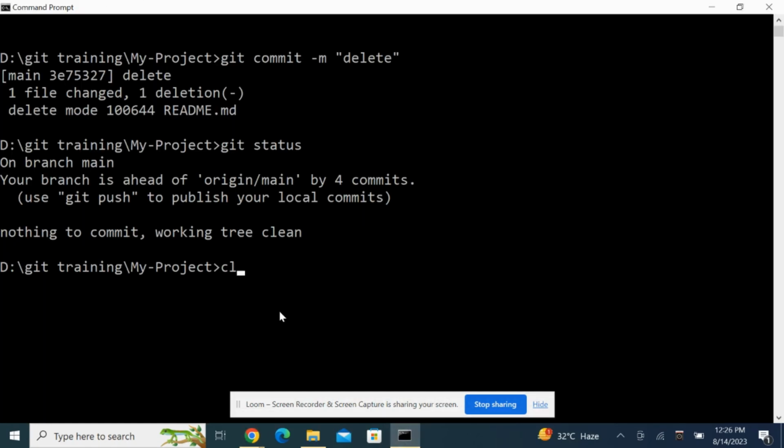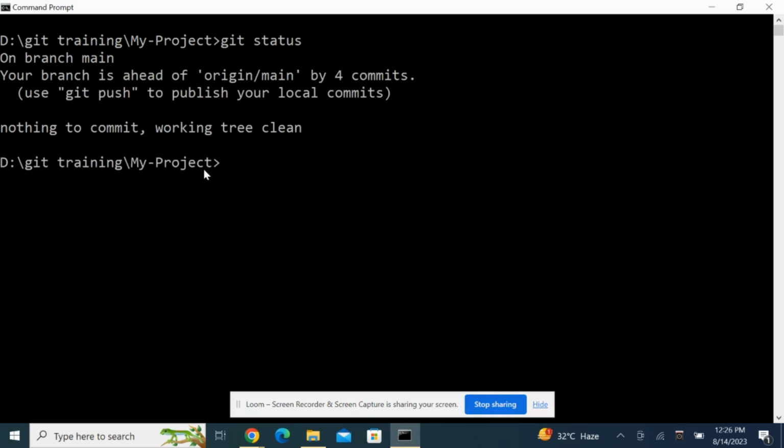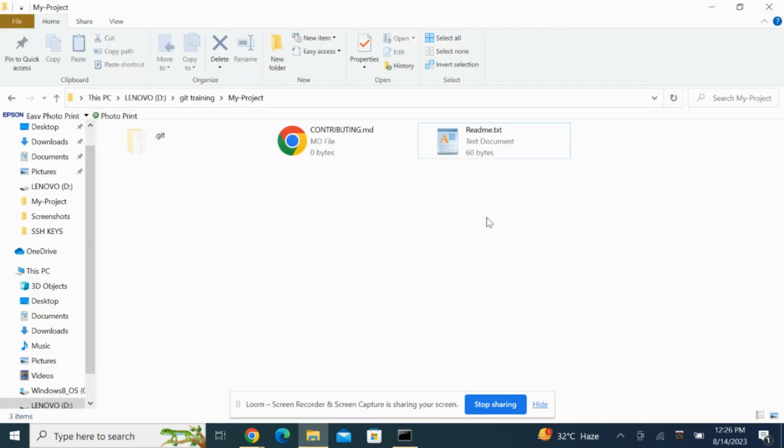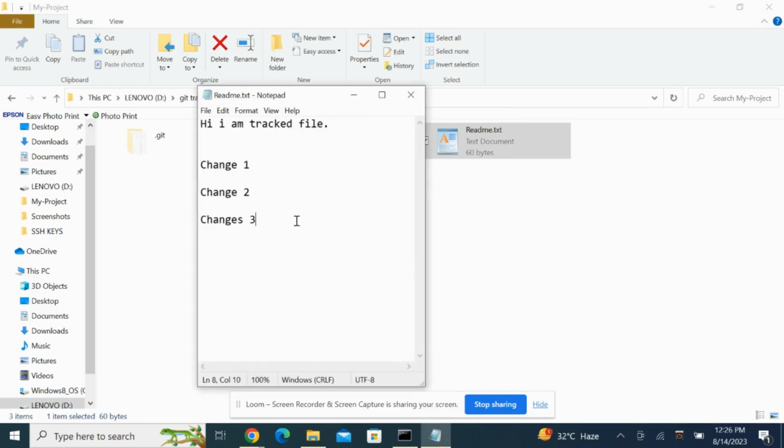We clear all this and run a git status command. Everything is clean. We have a clean directory, nothing to be committed. So let's make some changes in one of our files. We just open it, we make a new change, and we save the change and close the file.